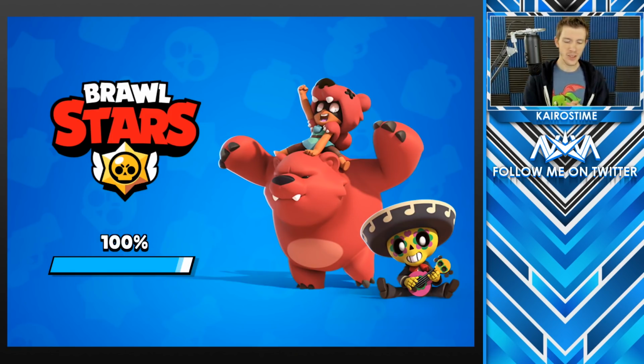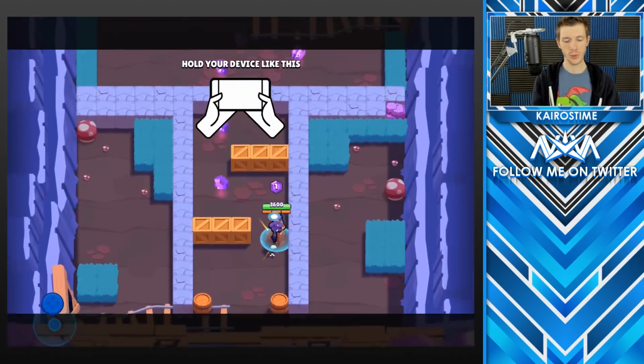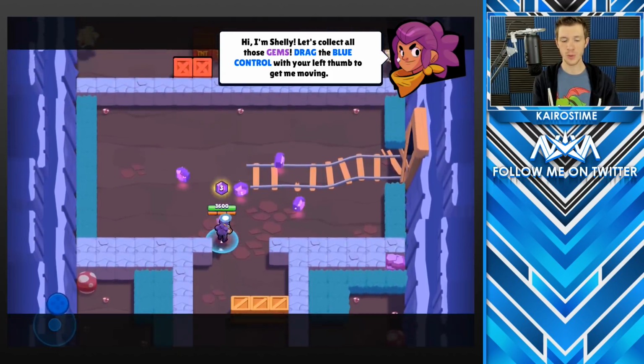There we go. We have connected to the server, and now we are in. We have created a new account. I'm just going to play through this really fast, and then we'll name the account and actually set it up through Supercell ID.